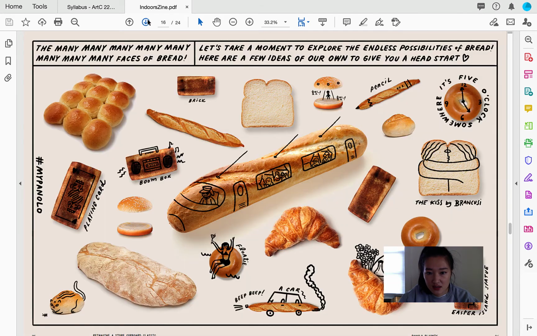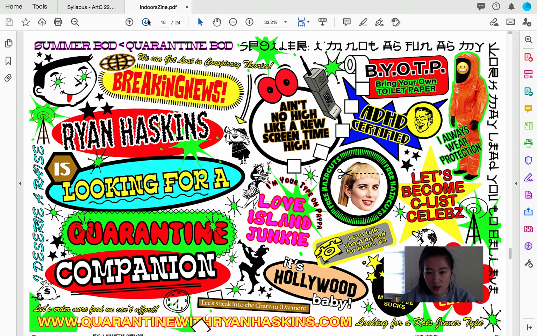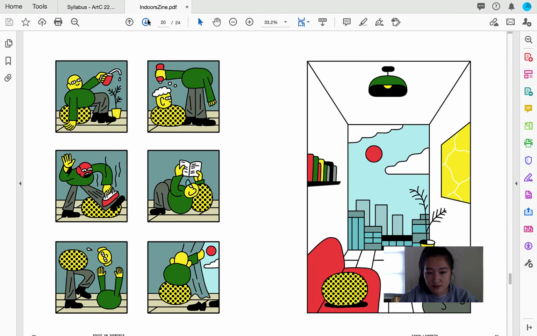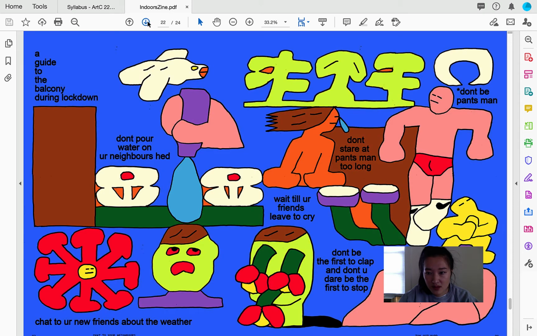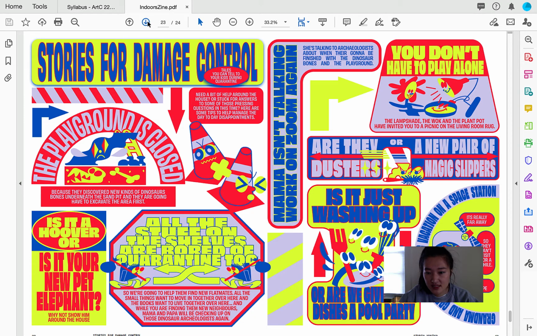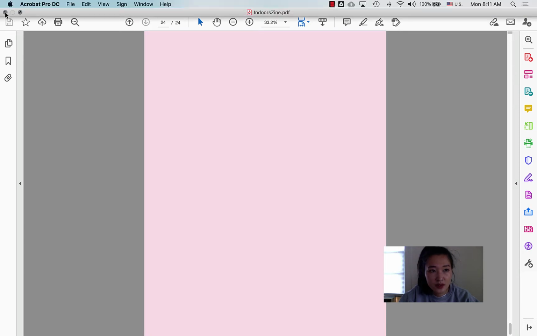You can see that this one is a mix of different mediums, and you can do that too, or you can stick to one. I want to emphasize that it's really open to interpretation. It's unlike a magazine where maybe the information has to be more formal, but a zine is more of an artistic expression. So that's an example.